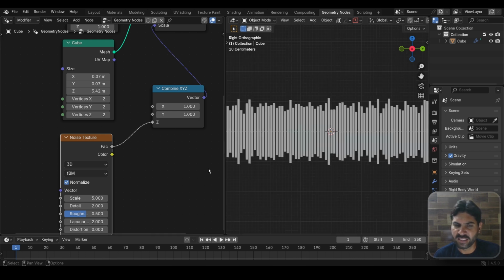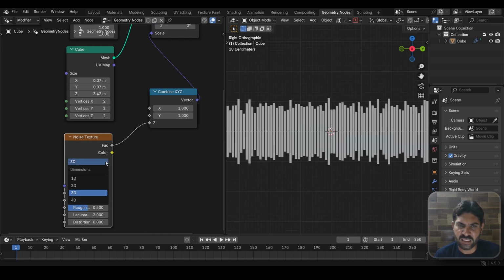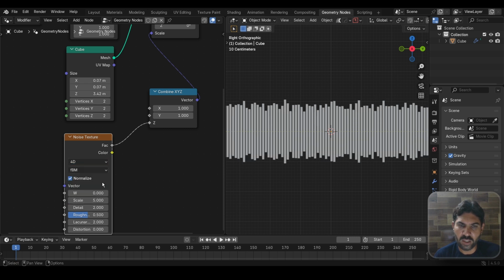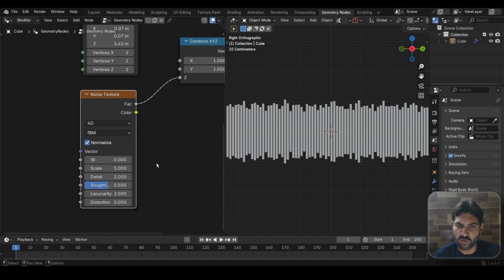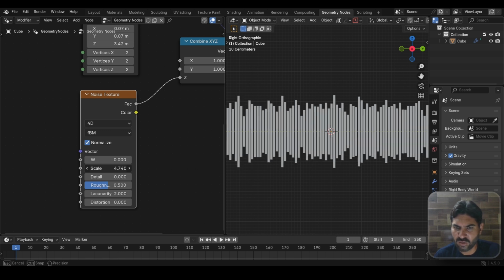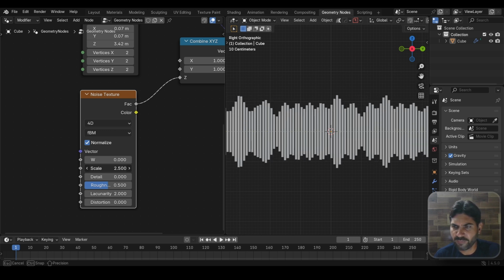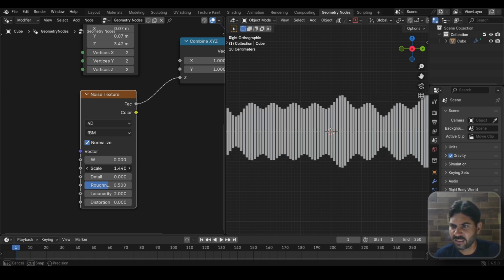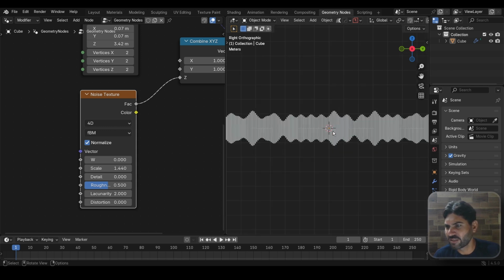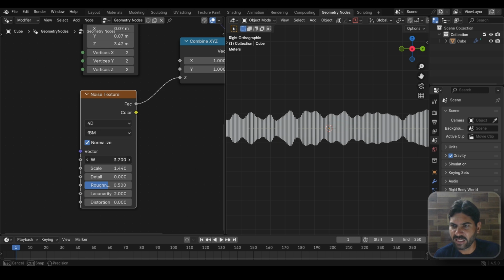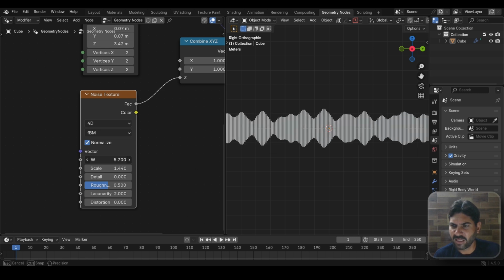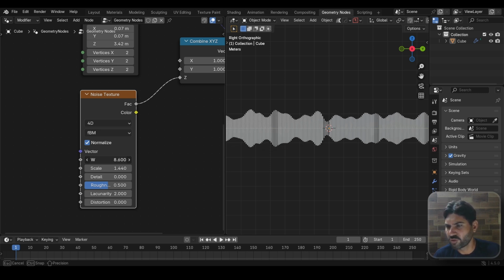Now we have this, and here I change this noise texture to 4D, so we can use this w value to animate this, and here I set the detail to 0, and scale this to find some suitable adjustment. I think this is looking nice. So by using this w value, we can animate this audio visualizer.